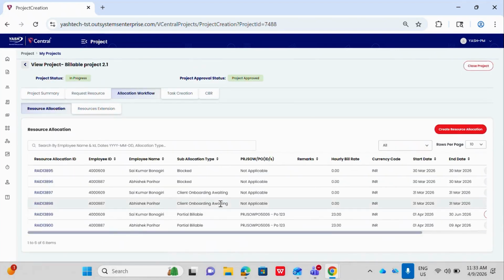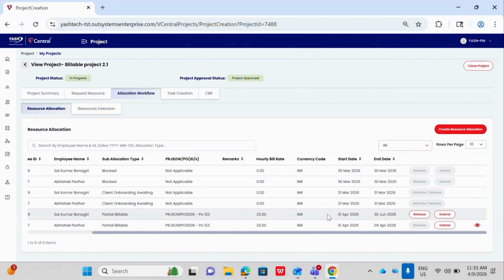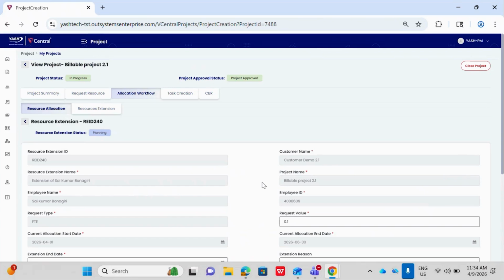So let us go ahead with the Sai Kumar Bonagiri to extend this resource. So for this resource also, we have both options, that is extend and also the release. So now let us see how to extend the resource. So click on extension. This extension ID will be auto generated and it will be unique for each and every resource. For this extension also, we have approval flow.